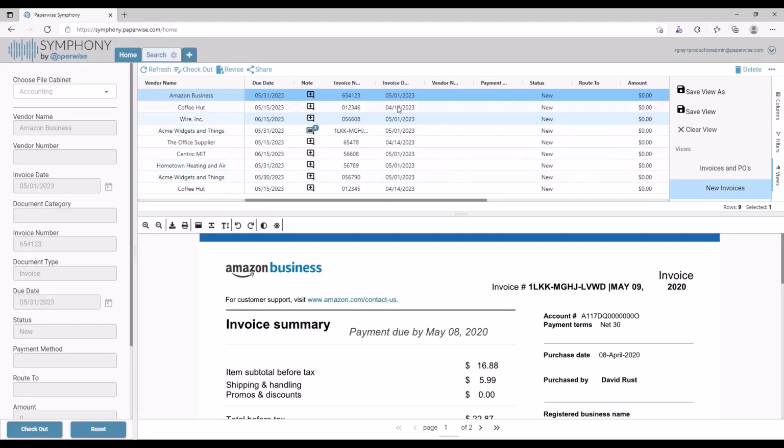If I want to make sure that the list of results is always displayed the same way anytime I use the accounting file cabinet, then I just right click on my view and choose Set It as the default view. I can make additional views for the same cabinet and for every cabinet to which I have access.